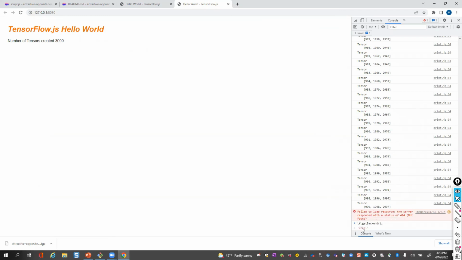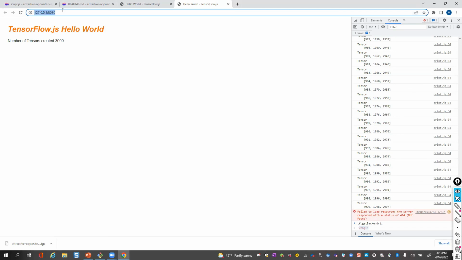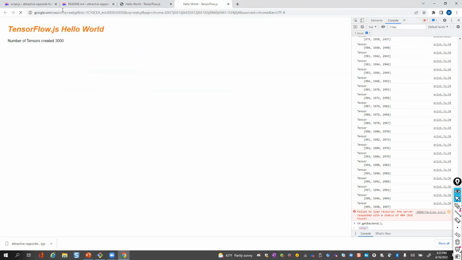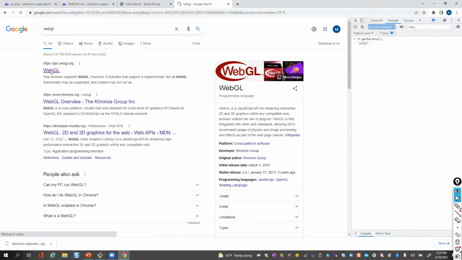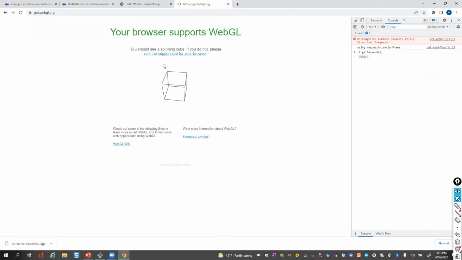What does that say to you? Can you see that? WebGL. WebGL means it's actually running on my GPU, my graphics processor, because WebGL is the actual graphics processor. If you go to WebGL, you can see this is the WebGL. It means it's actually running on my Chrome browser.